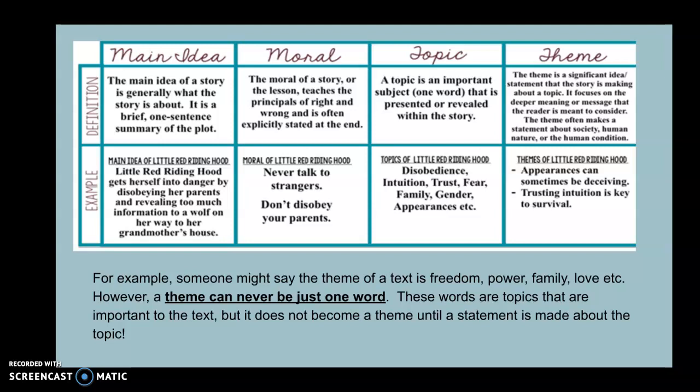So the main idea of Little Red Riding Hood would be that she gets herself into danger by disobeying her parents and revealing too much information to a wolf on her way to her grandma's house. That's the main idea. The moral or the lesson is just what we learn from the story, that we can take and learn of right and wrong and things like that. So the moral of Little Red Riding Hood might be never talk to strangers, don't disobey your parents.